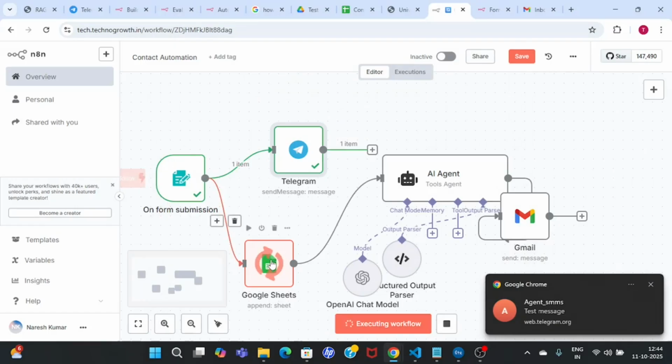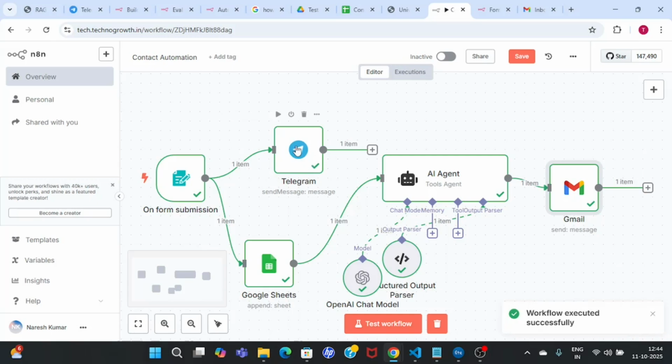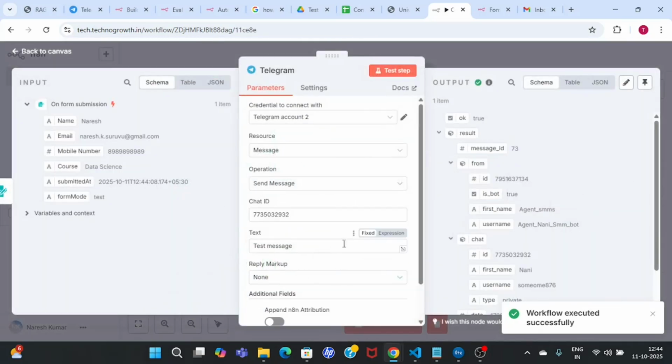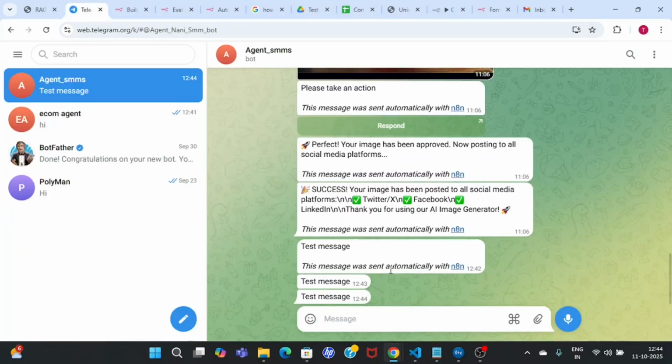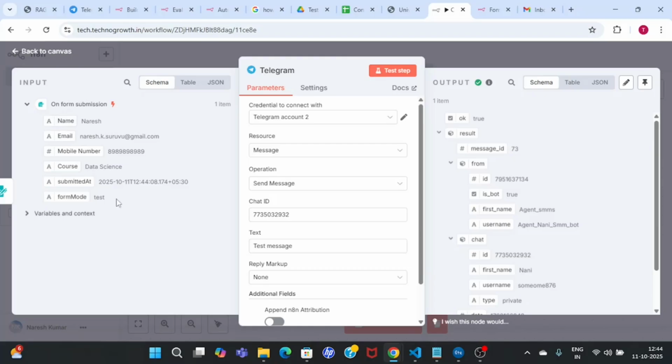Once you click on submit, close this. It is going to Google Sheets, it is going to your agent, and then you should receive your email as well. Now in the Telegram node, we have hard coded this value as a test message, right? If you see over here, you received only the test message. Instead of test message, what does this user have to receive? He has to receive the username, email address if required, mobile number, and which course he is interested in, right? So let's quickly do that. Go to the Telegram node. Now you have data over here.